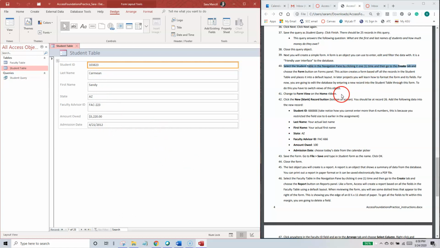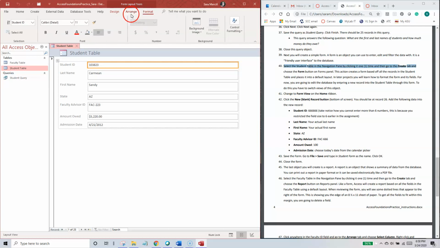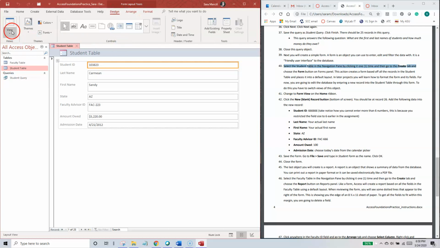All right, so with a form, you'll see I have 3 ribbons up here: design, arrange, format. I've got some different ribbons. And you'll see over here on the design ribbon, I have actually 3 different views. I have form view, layout view, and then design view. Design view is going to look a little bit different. We'll get into that in a later lesson, but layout view is what we're in right now.